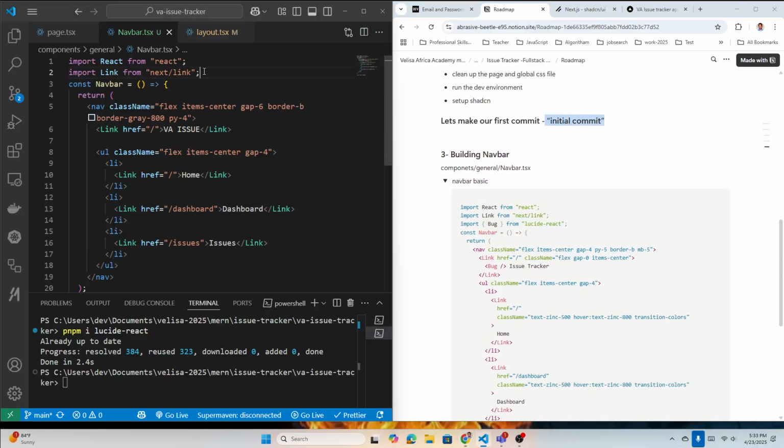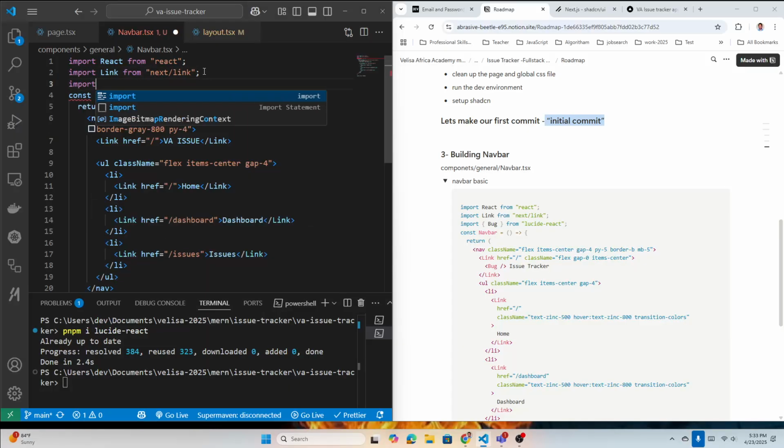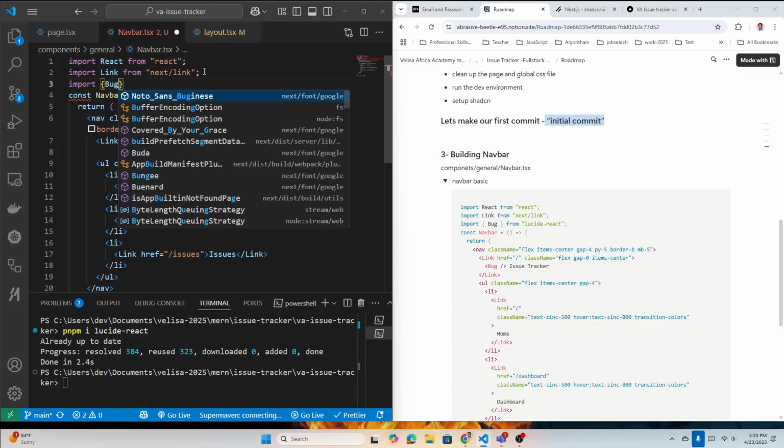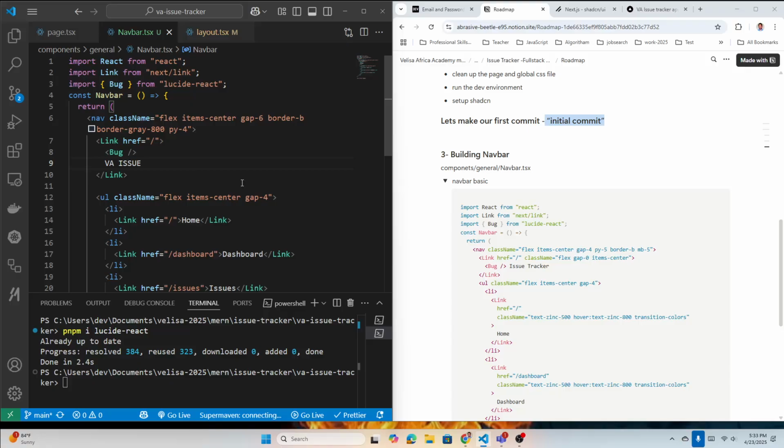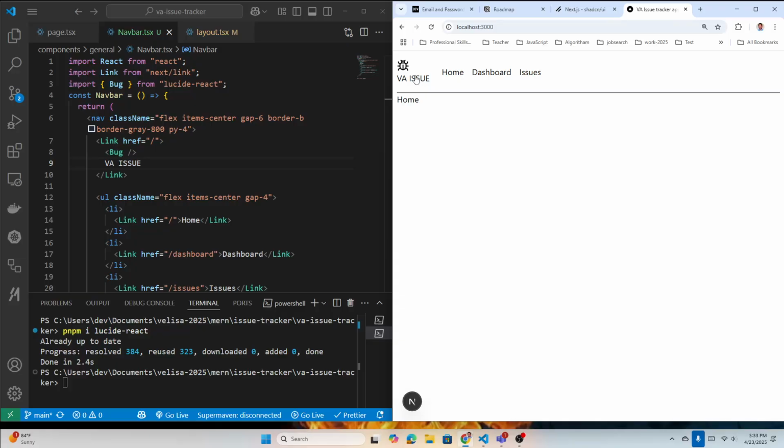Let's import the bug icon from Lucide React, right? And then you can use that here. Like that. Okay, so it looks something like this. It does not look good, right?